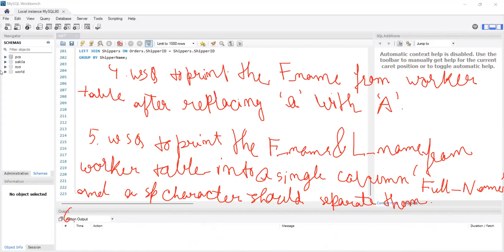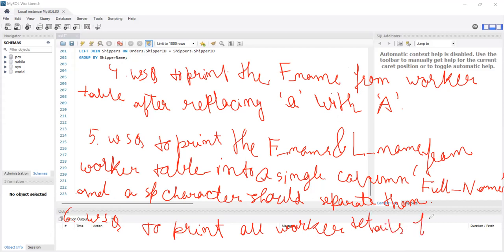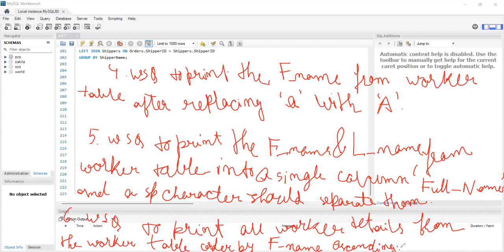Number six, write an SQL query to print all worker details from the worker table ordered by F name. Which order? Ascending. Okay, so this is the sixth query.